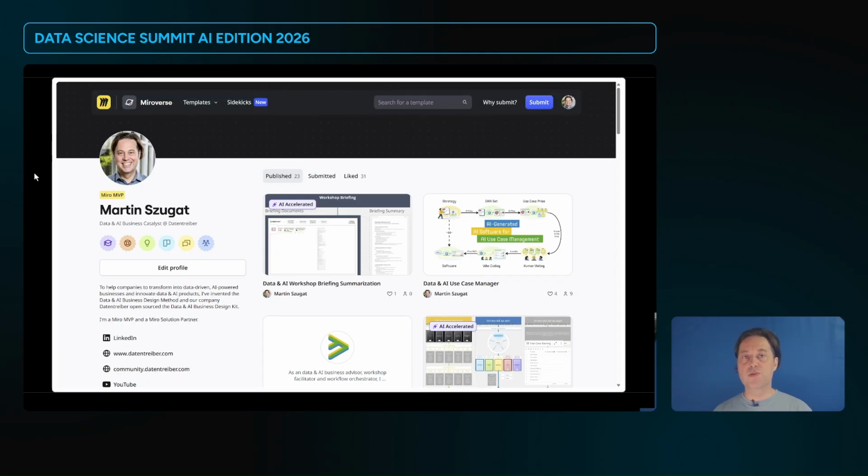So my name is Martin Sugert. I'm the founder and managing director of Datentreiber, a data and AI strategy, consulting, training, and tooling company. Started the company 12 years ago to help companies to be more data-driven, so they drive their company forward with data and AI. And what I saw at the beginning is that the biggest problem of companies is that different departments are not working together.